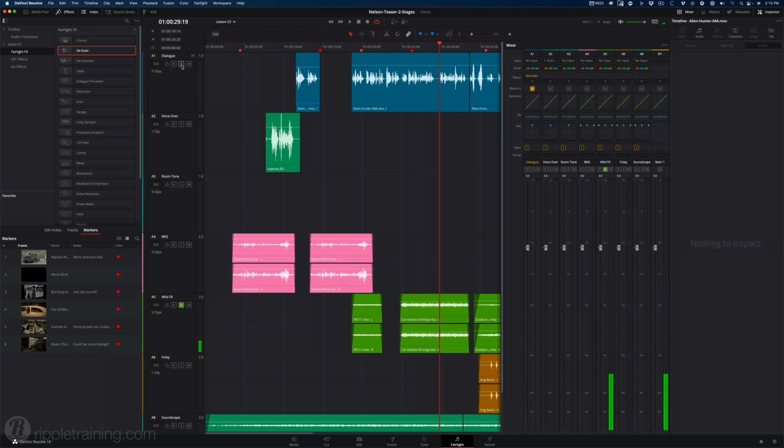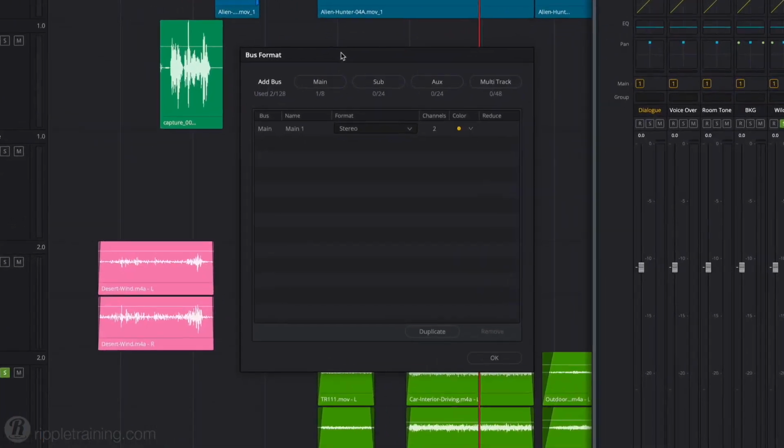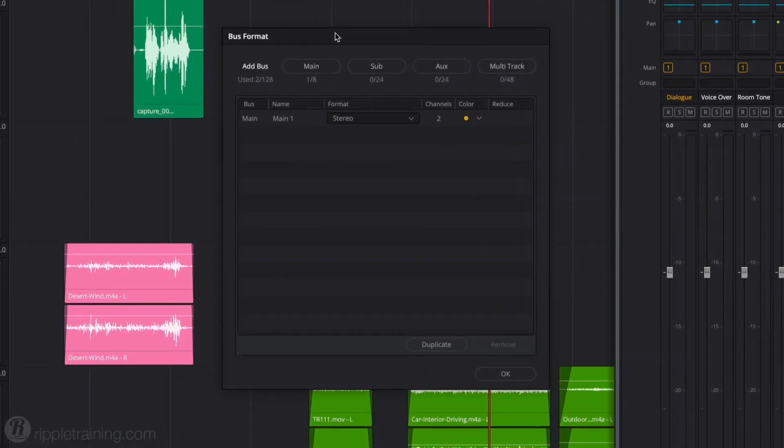In the busing stage, you would route all of your dialogue through one bus, your effects through another bus, and your music through yet another, then mix these buses against one another. To set this up, go to the Fairlight menu and choose Bus Format. This window is where you assign tracks to one of 4 bus types. A submix is just one of those bus types.